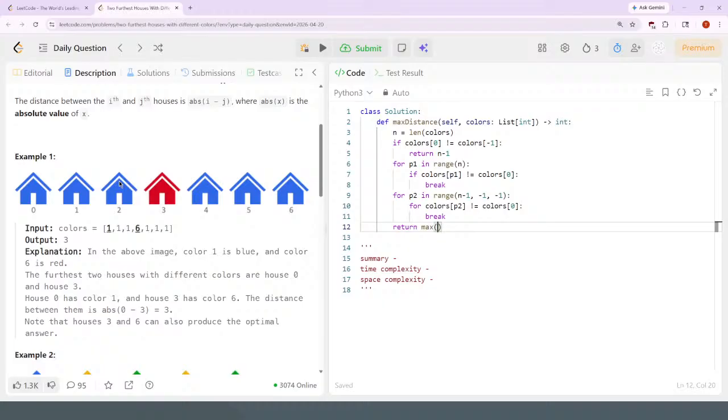So it'd be n minus p1 minus 1, yeah, I think it's n minus 1 minus p1. And just p2, I think. Or is it p2? Yes, p2. I think that works.